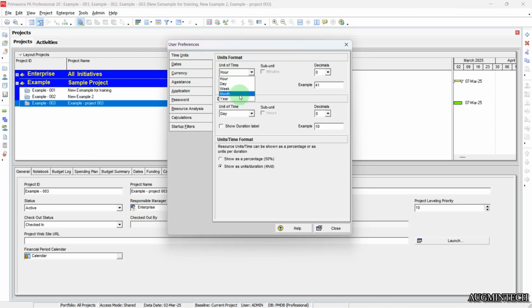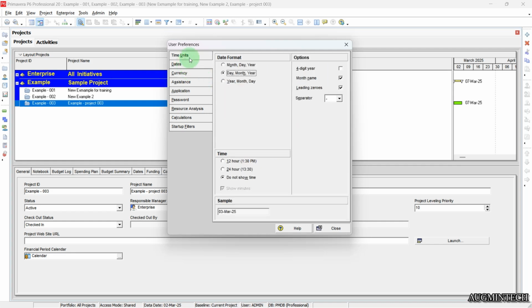There are different units that we have, but we recommend it to be hours and duration format as day instead of any other things. Then date format, select the format which you are more comfortable with, and time format will be 24 hour, or do not show time. In some cases, we don't need time at all. The date is enough, then you can do not show time.